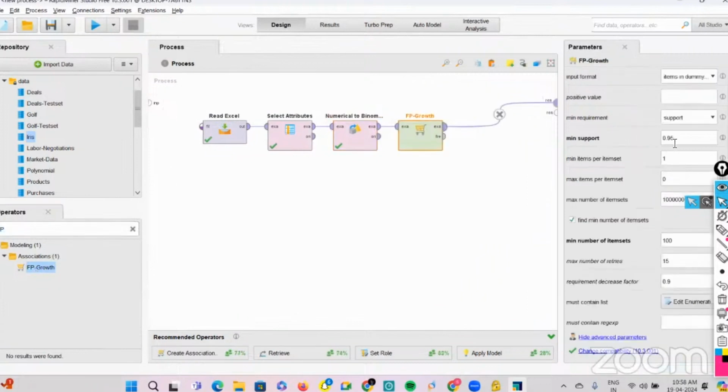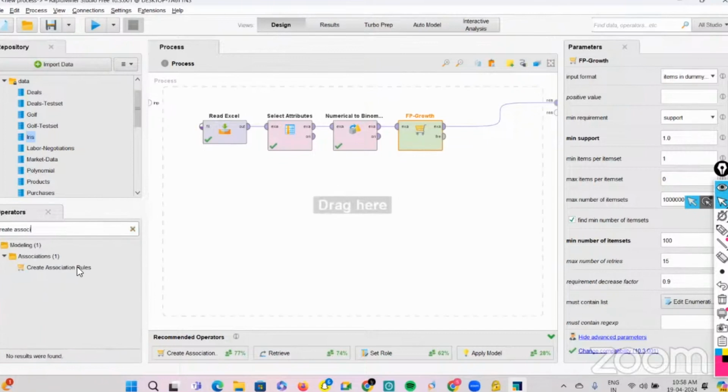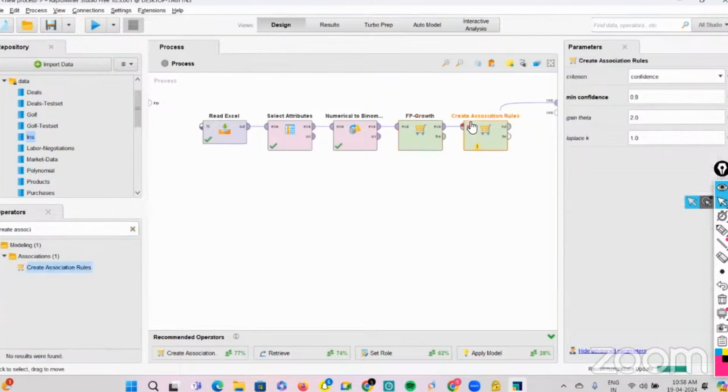So take this operator. You can check it out. What is the minimum support that you want? Maybe I will set it to 1. Okay, FP growth is fine. Now, if you want to create the association rules, what is the operator? Create association rules is the operator. Take that into the process. If you want to check the confidence value or other values, you can check here. I will not replace anything here. This is fine. And I'm just establishing the connection here properly.